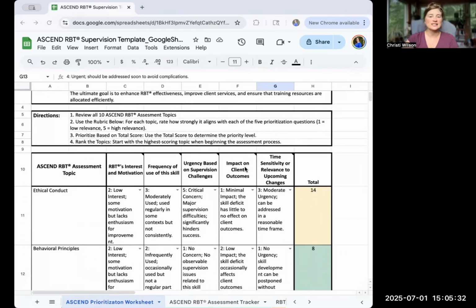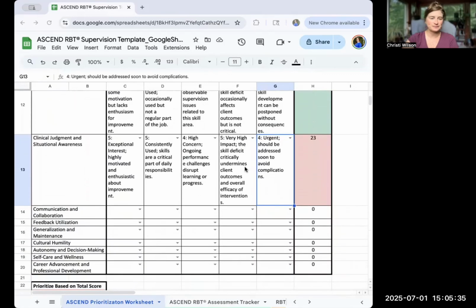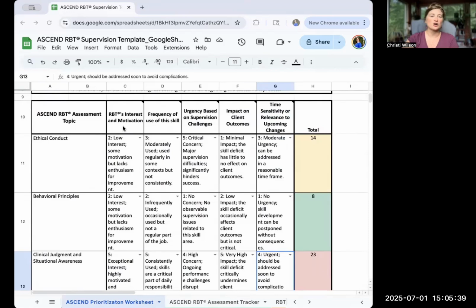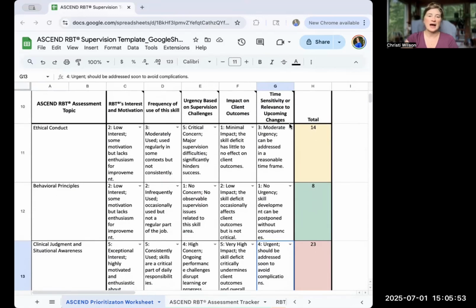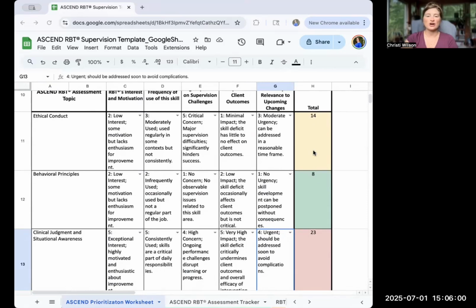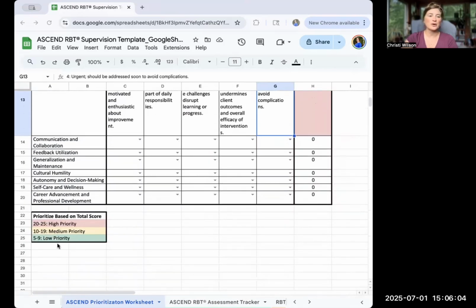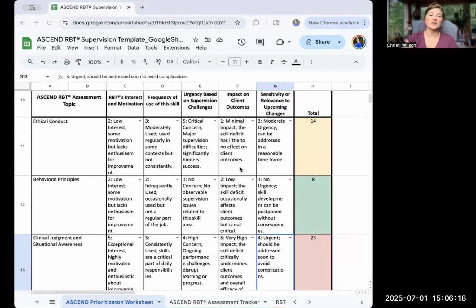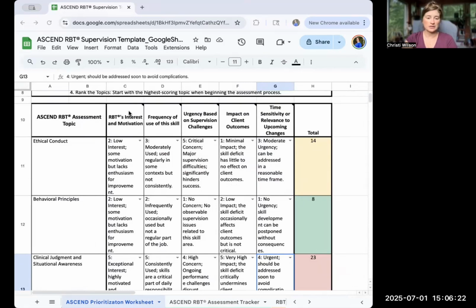As you can see, there is the list of all 10 assessments here in the first column, and opportunities for rating across RBT's interest and motivation, frequency in the use of the skill, urgency based on supervision challenges, impact on client outcomes, and time sensitivity or relevance to upcoming changes. I've given you some examples here and filled them out so that you can see how it scores. How you rate these scores gives you a total in the column, and you can see that it categorizes by color based on priority of how to address the order of completing the RBT assessment tools. Red will be higher priority, yellow is medium priority, and green shows you a lower priority based on the inputs from these 5 different rating inputs.